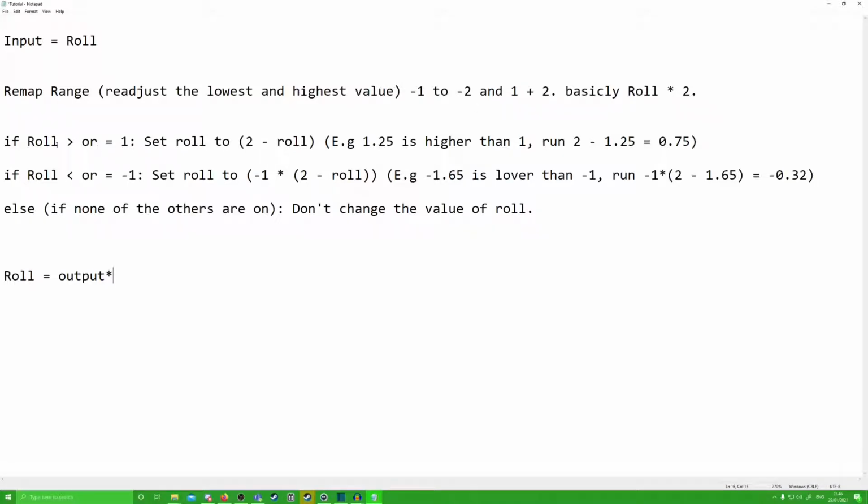Then I check if roll is higher than or equal to 1, and if so, I set roll to 2 minus roll. For example, if roll is 1.25, it's higher than 1, of course, and then it will run 2 minus 1.25, which results in 0.75.